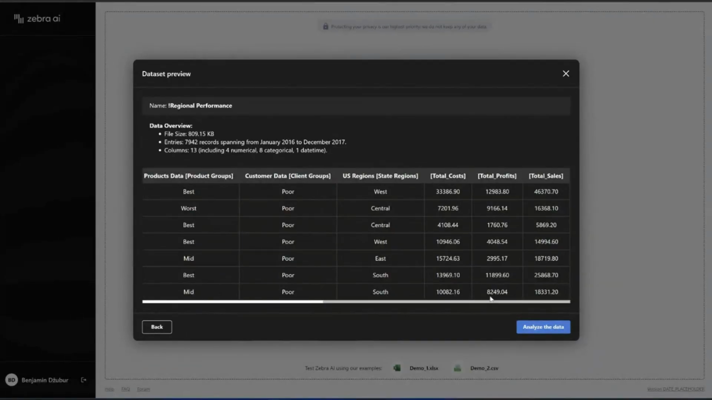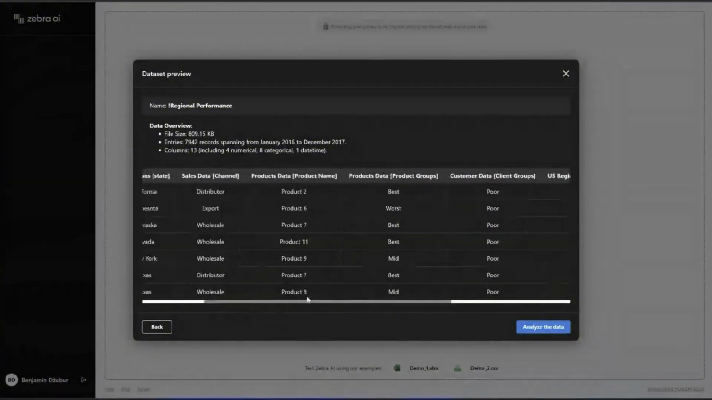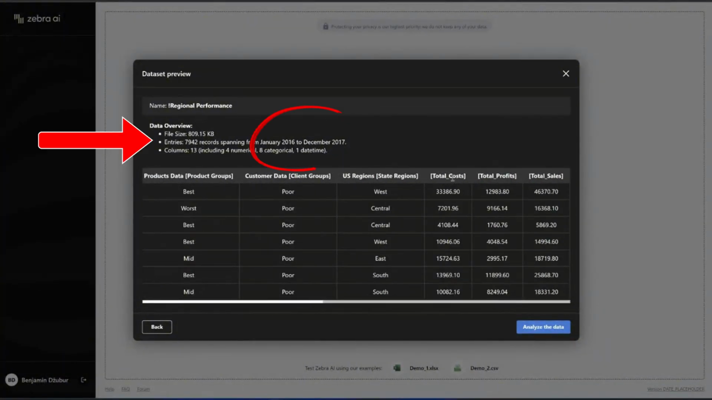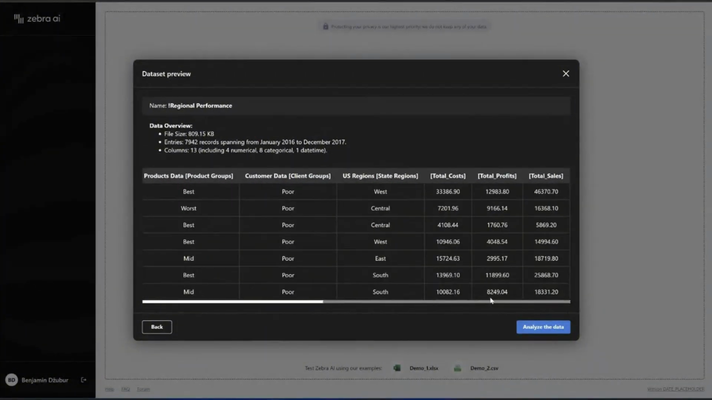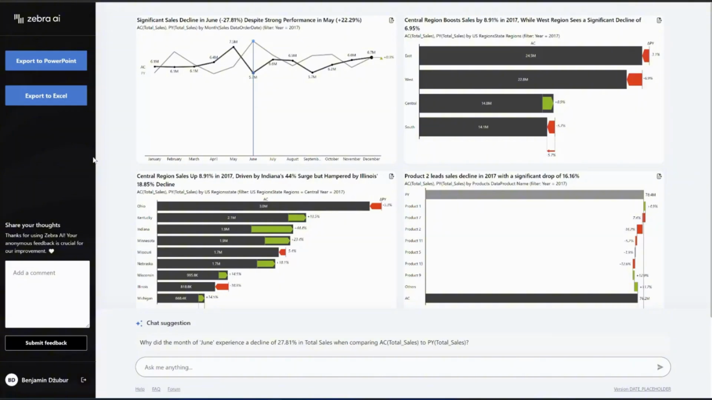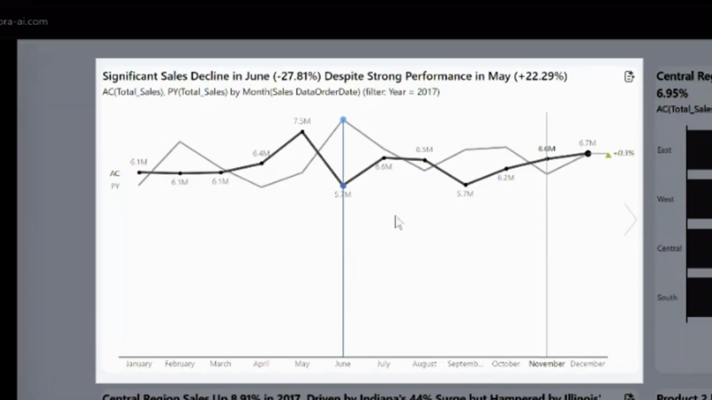And just to emphasize, if you remember, the data set we connected didn't even have columns for this year and previous year sales or profits, but the system automatically created them and made comparisons this year to last year. And in the first chart, it even aggregated these measures by month automatically.